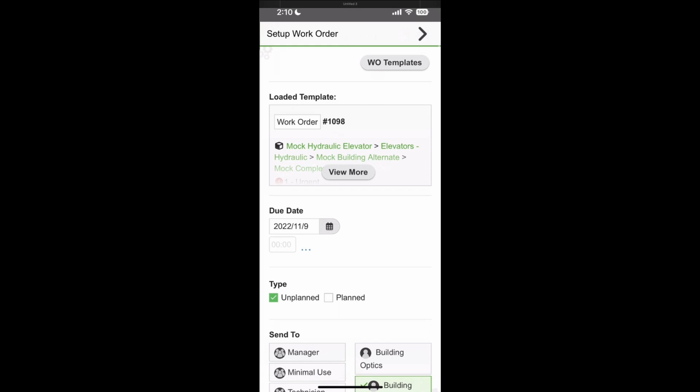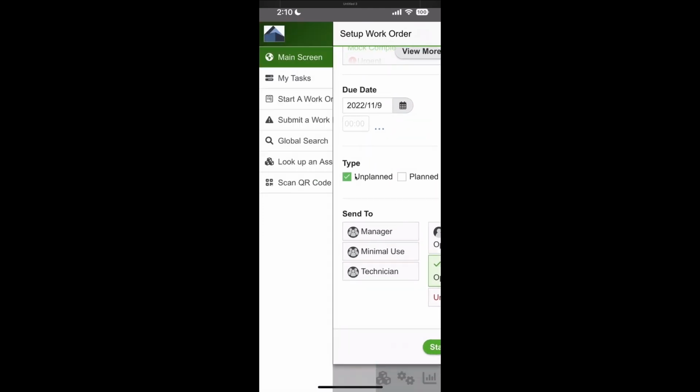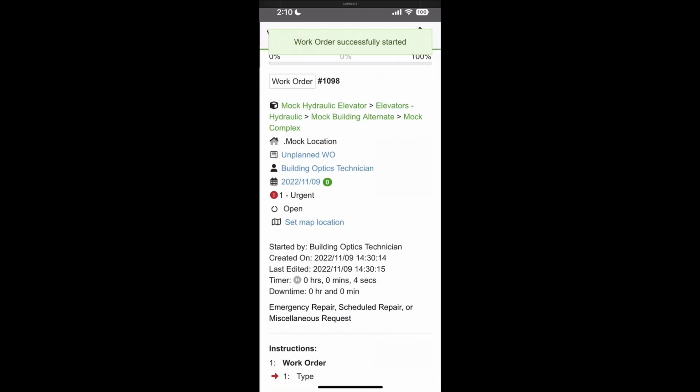Then we can quickly visually confirm the loaded template says work order, and beneath it the green text has the name of the equipment we intended. Then we can scroll down to the bottom, tap Start. So before we scroll down to the instructions, notice the timer here. The moment we tap Start, a timer began, tracking the time we spend on this work order.